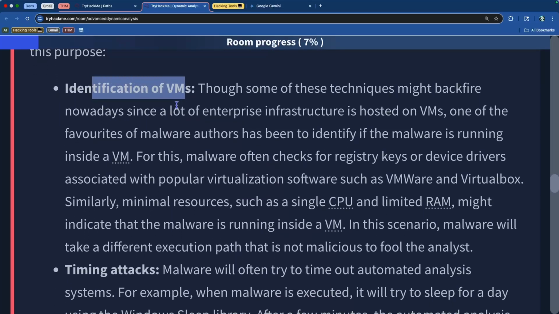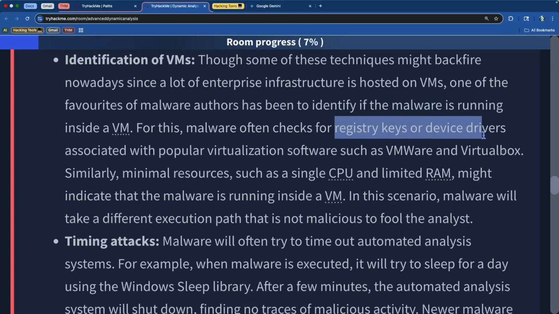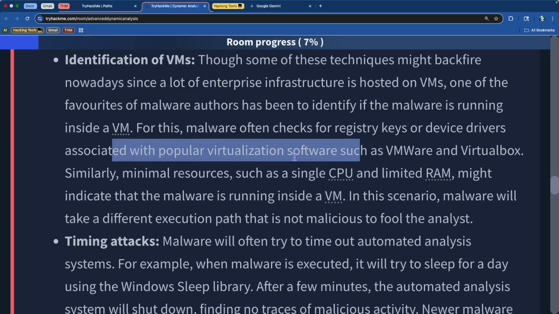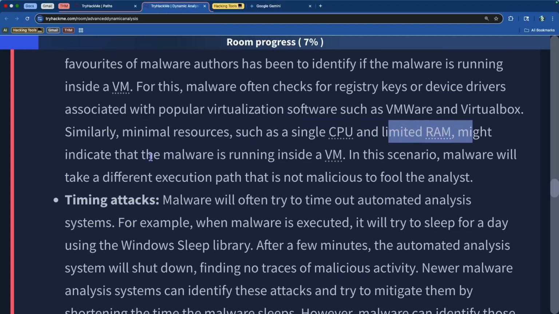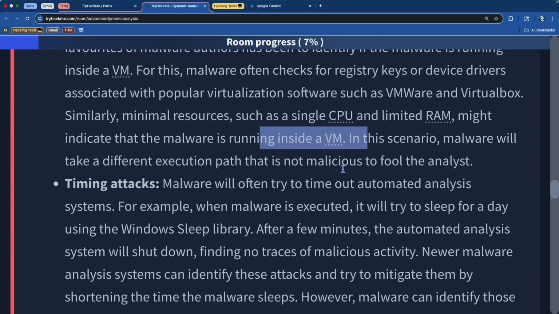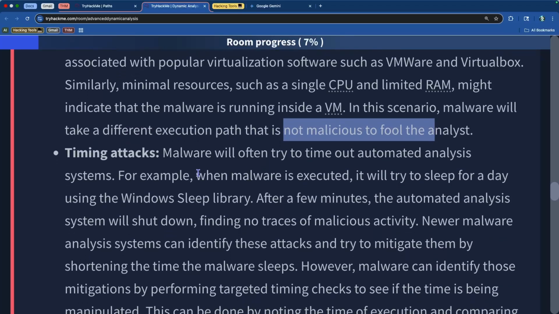So identification of virtual machines is one of the key elements. They might backfire nowadays since a lot of enterprise infrastructure is hosted on VMs. And one of the favorites of malware authors has been to identify that the malware is running inside of a VM. So it checks the registry keys or device drivers associated with popular virtualization software like VMware or VirtualBox, and things such as the single CPU or limited RAM. These are other resources that can hint that the malware is being run inside of a virtual machine. And then if it notices that, it's going to do a different execution and it's not going to actually do anything malicious, so that we can fool the analyst.